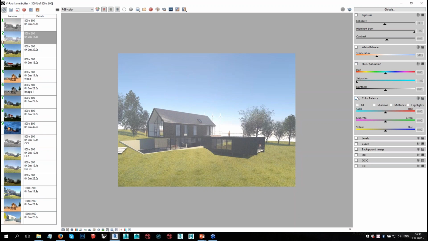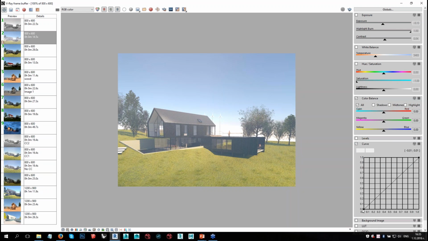Then I have color balance, and this is something pretty cool because you can adjust them all, but you can also change the color only for the shadows and also for the highlights separately, which is something useful. Then, of course, you have levels, you have curve control to add a little bit of contrast in your image.